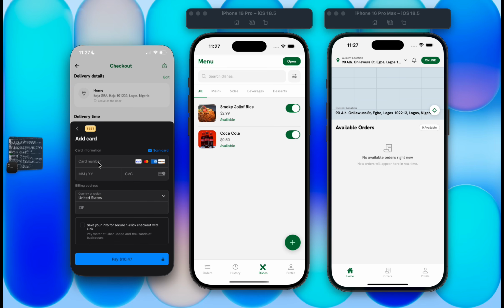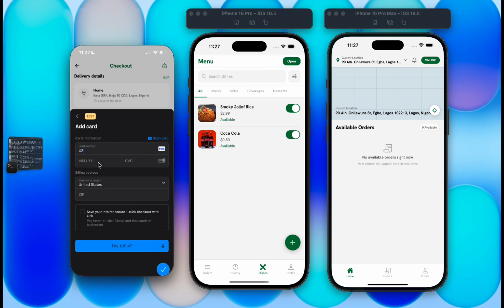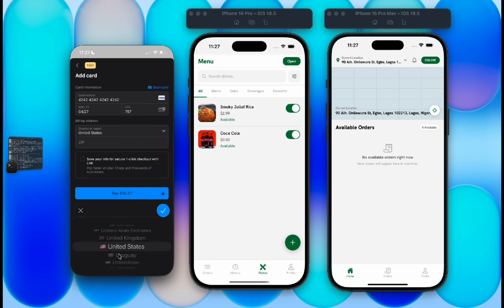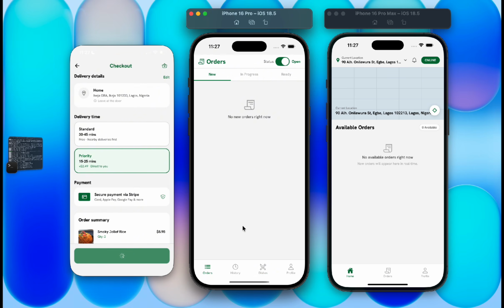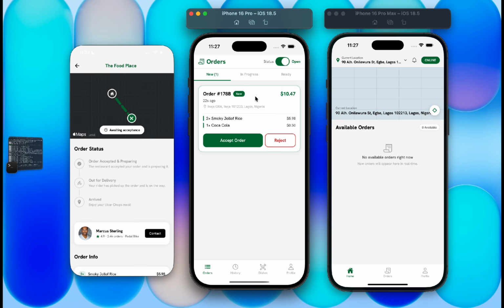Let's use our card, and just random photo, and I'll just select any country. It doesn't matter, Uruguay, and I'll pay. Now watch this. The moment I pay, the order is placed. It shows the restaurant immediately. The user over here can see the distance between the restaurant and their house, and they'll be able to see the rider as it's coming.